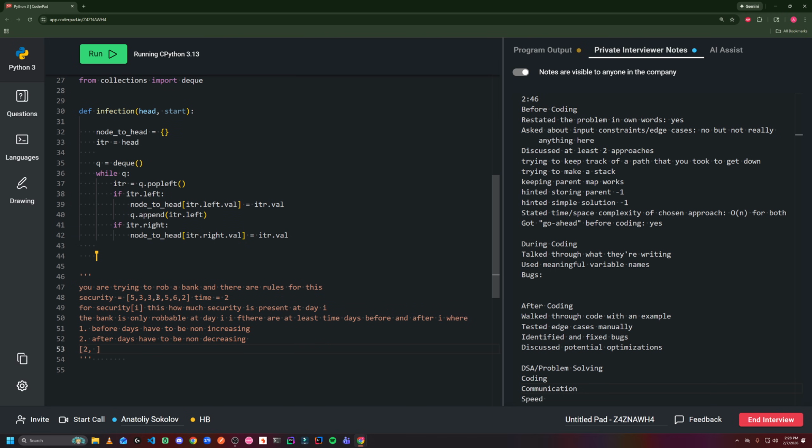And also index 3 would be a viable time because the 2 days before, this difference is non-increasing and this difference is non-increasing. So there's 2 days there. And after, there's also 2 days where it's non-decreasing. This is increasing and this is increasing. So 3 would be another answer. So this would be the answer here.